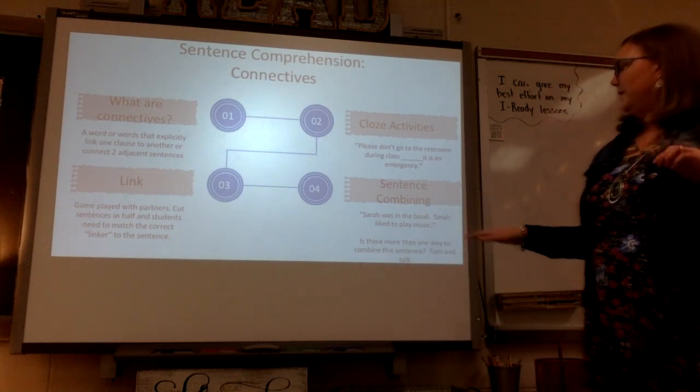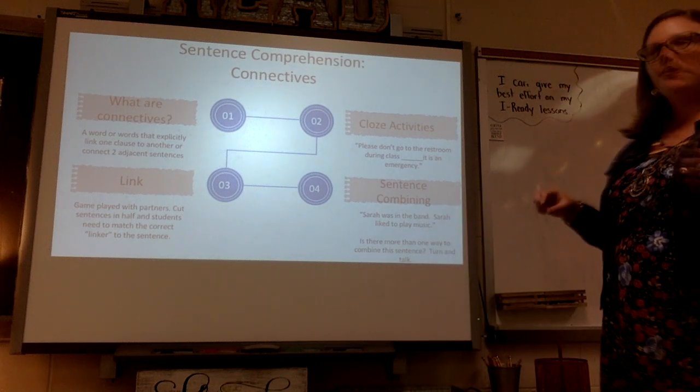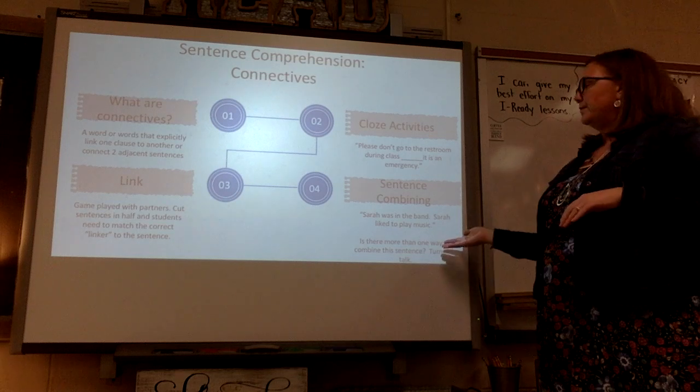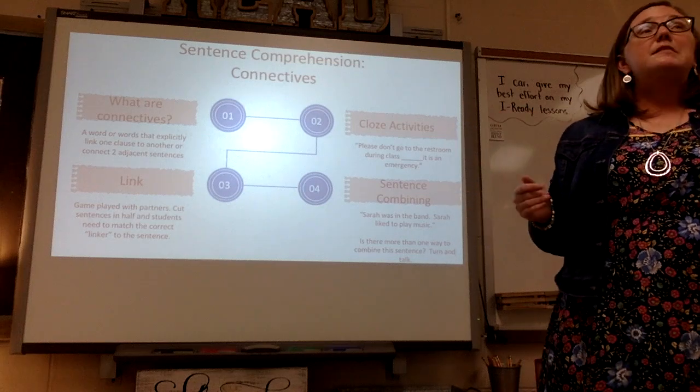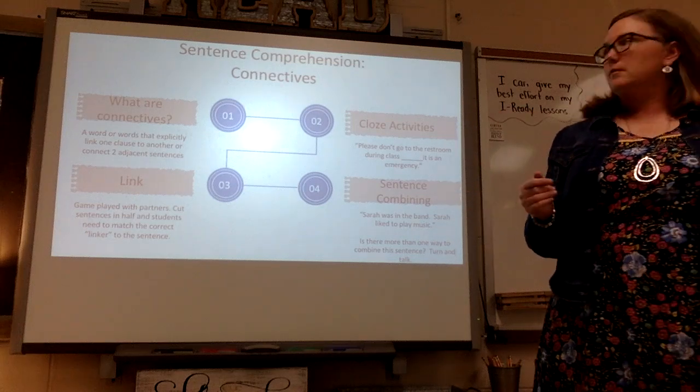And then there's sentence combining. Sarah was in the band. Sarah liked playing music. How can we combine those sentences? Is there more than one way to do it? Which way sounds the best? What's the best way to combine those sentences?